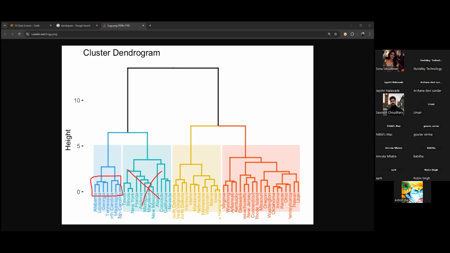Alabama and Louisiana. Okay, this one. And Mississippi, South Carolina. Yes, correct. Right. So these two clusters are first. After that we have Georgia and Tennessee. Last comes the cluster of North Carolina and the cluster of these two states, because it is very high here.